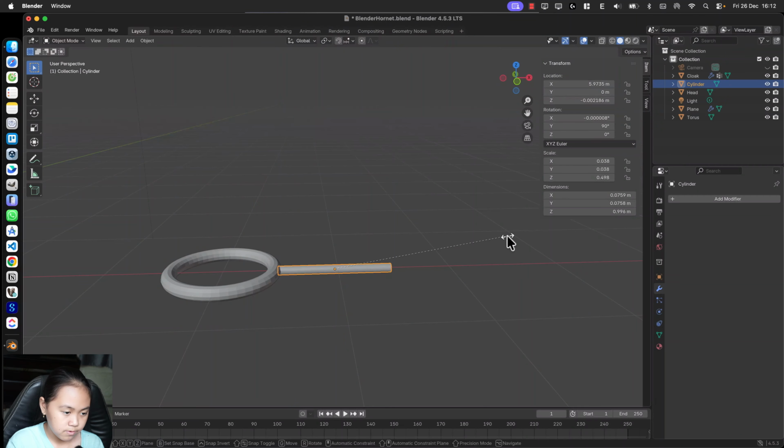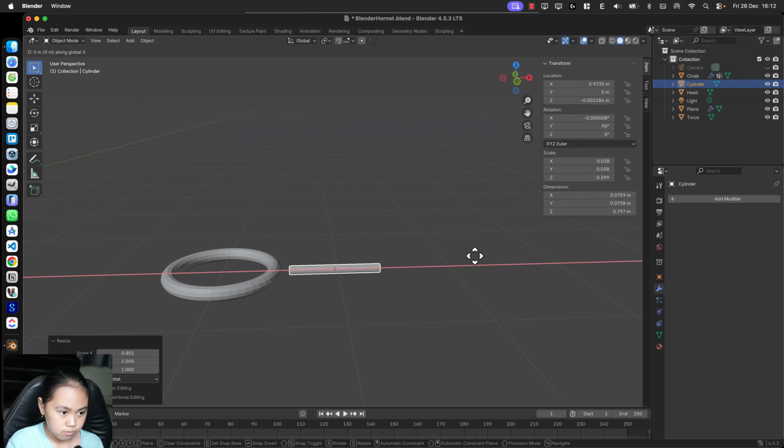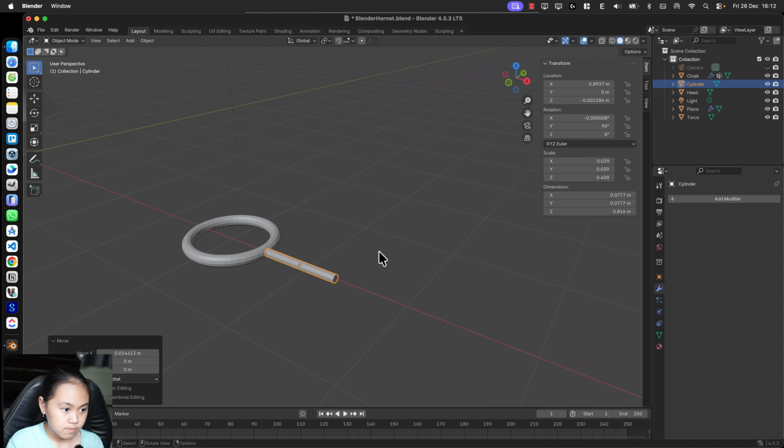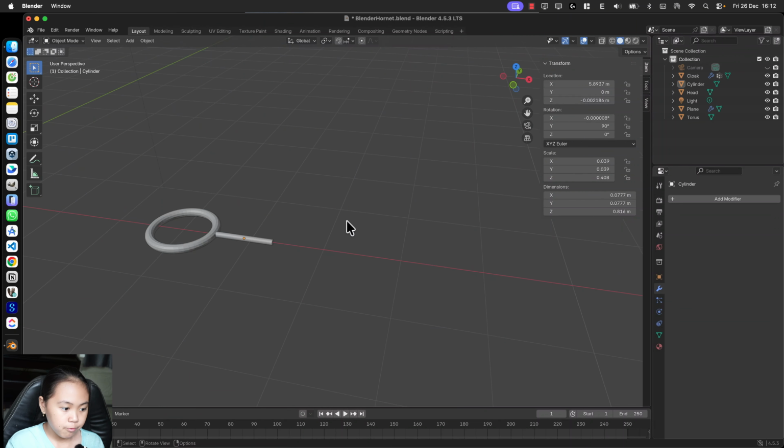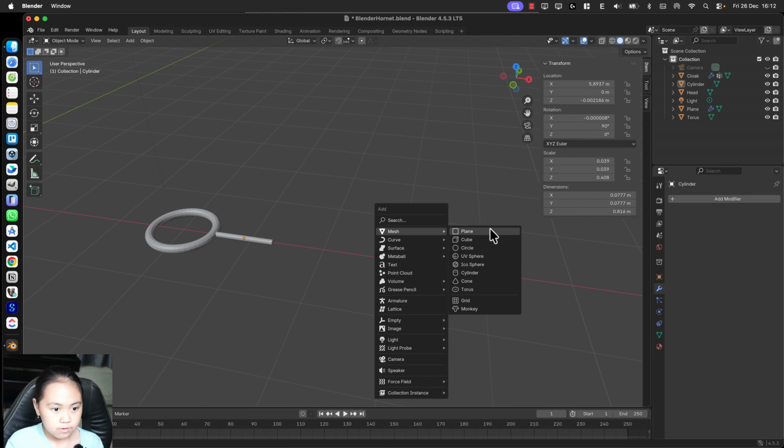Maybe even shorter, like so. And then we'll make this slightly bigger. There we go. Then we will create the needle, which by the references that I look at, is the longest part in the whole needle. So Shift A, and let's create a new plane.